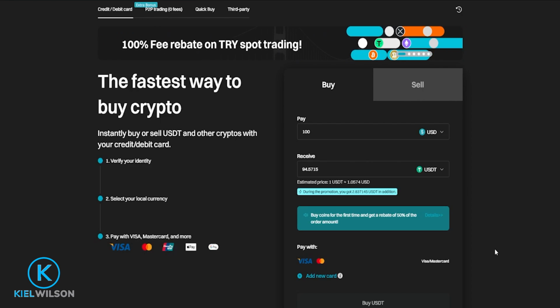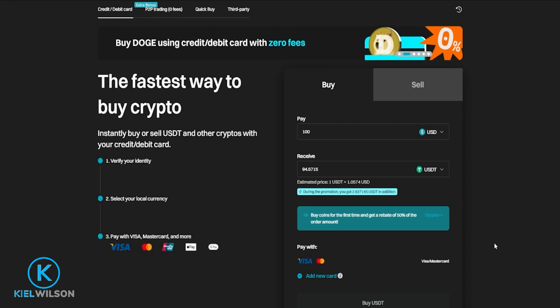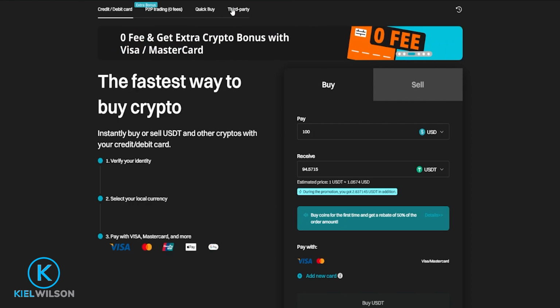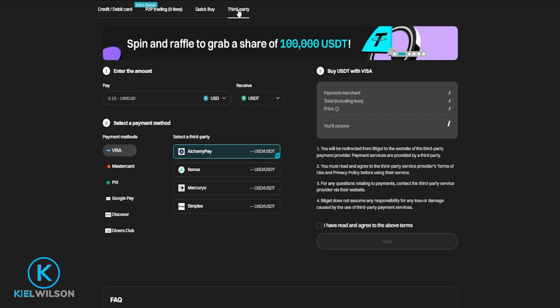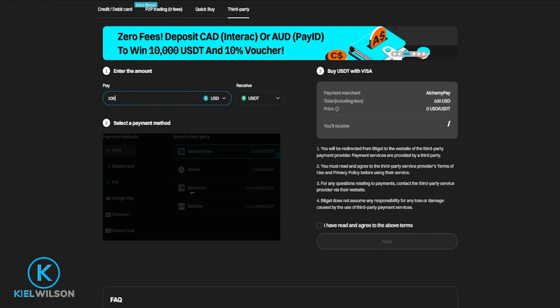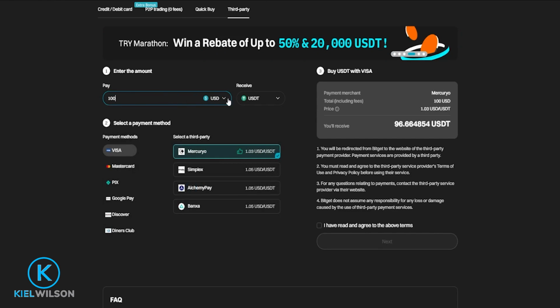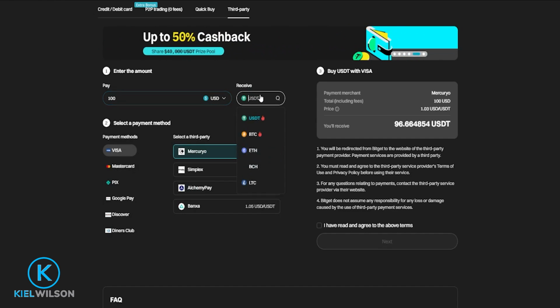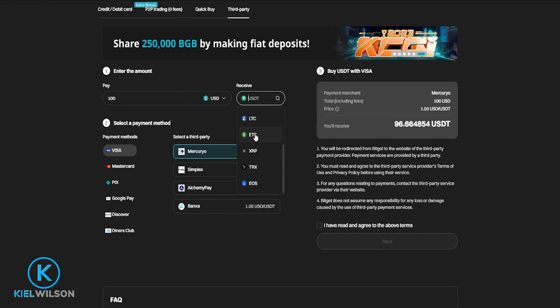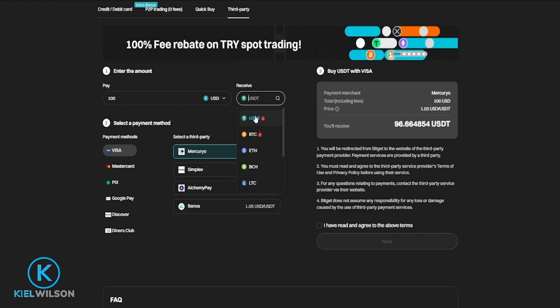If you'd like to use a third-party service provider, we can come up here to the top and we can click right here on third party. Then what we would do is we come down here where it says pay, we type in the amount that we wish to spend. And then over here on the right-hand side, you can click where it says USDT, and then you can select the crypto from the drop-down menu that you wish to purchase using a third party.